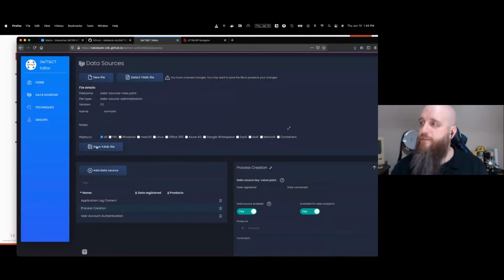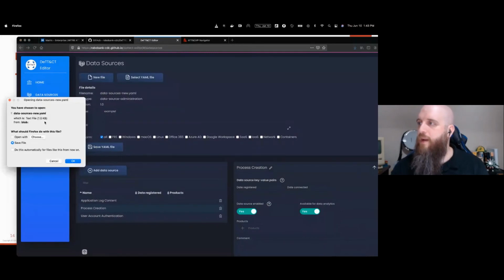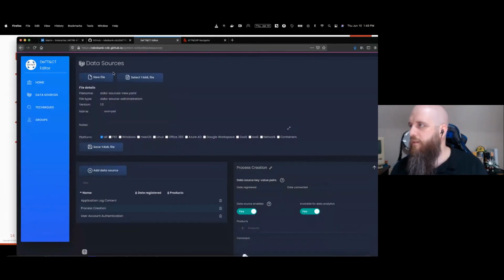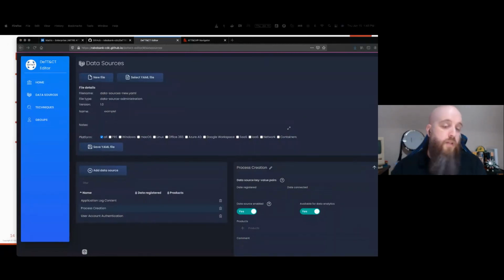Now I can save that YAML file. We're just going to save the file. Let's see what pops up. Hopefully it's not too embarrassing. Oh, I guess it saved it to my downloads. Okay, cool. Here's the problem.